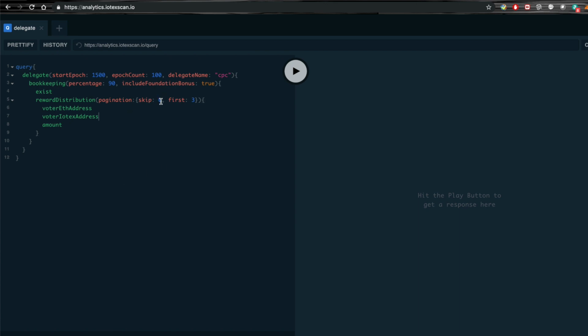Yeah, so skip means how many you want to skip. In this case, it is 0. And first means how many you want to select. In this case, it is 3. And the last selected return field is count. This can be very useful when you also specify the pagination argument. Count shows you the total number of reward distributions in the list. So whatever number it is, it will show you how many voters exist within this epoch range and for this specific delegate.